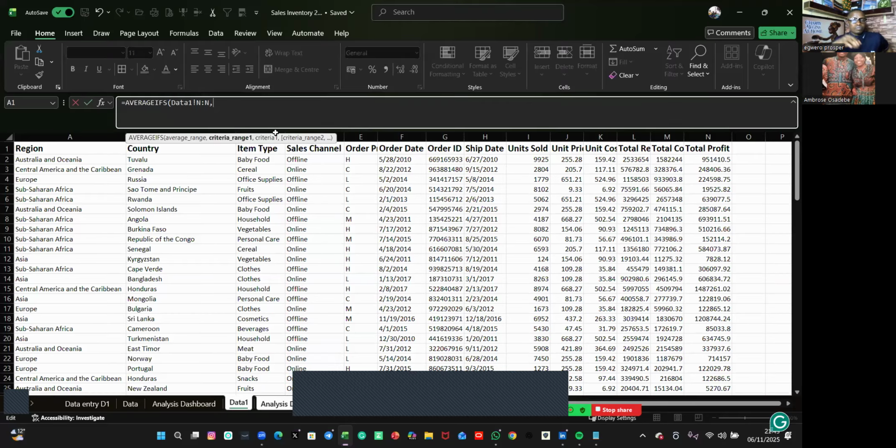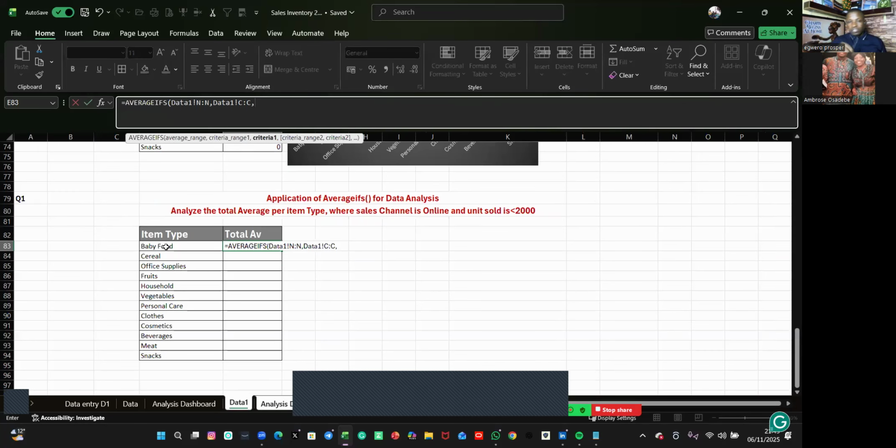Item type, comma, then go back to your dashboard and pick the baby food, comma, come back. The other criteria, that is online.